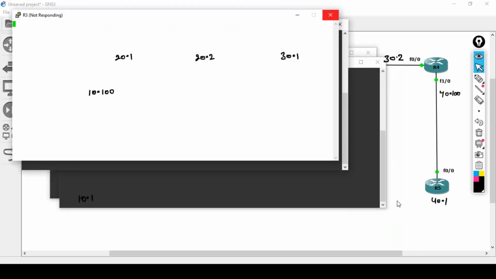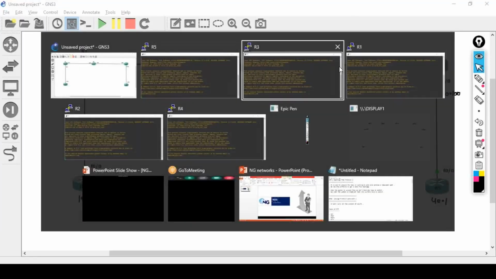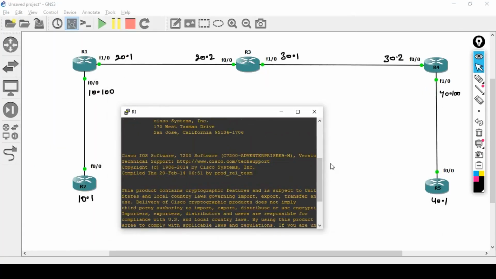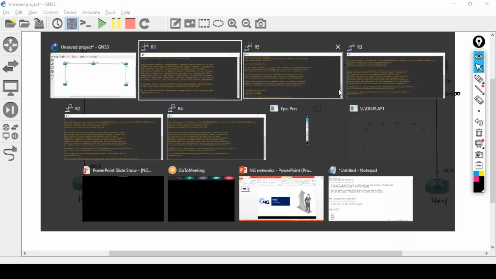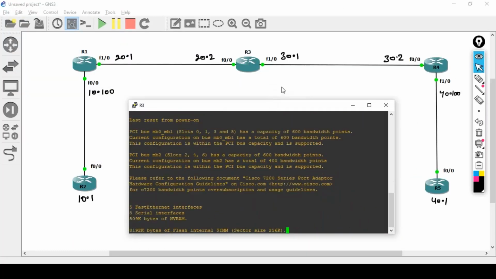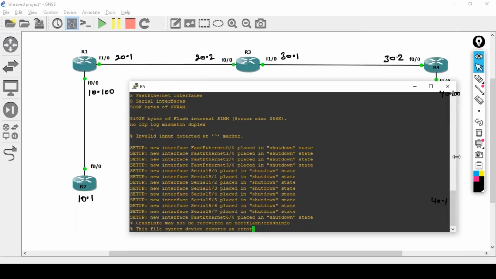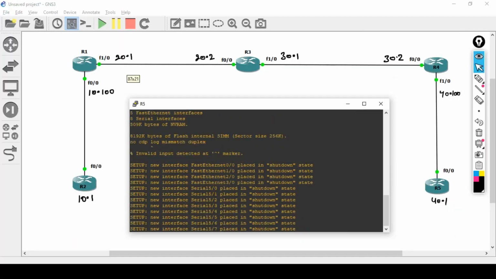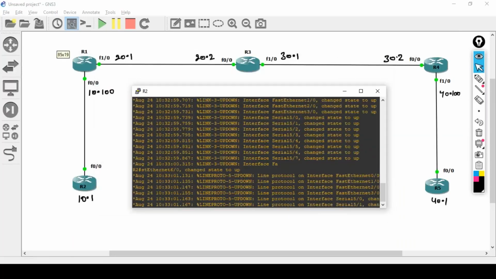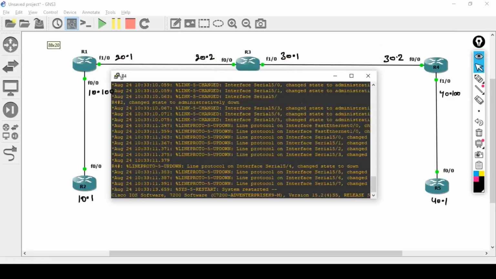And this 50.0 network will receive from which router? From R2. In that case, this R1 router will send this packet again. Again, the R1 router will send the ARP request to this 20.2 IP, right or wrong? Okay. In that case, what will happen? That is the problem here.